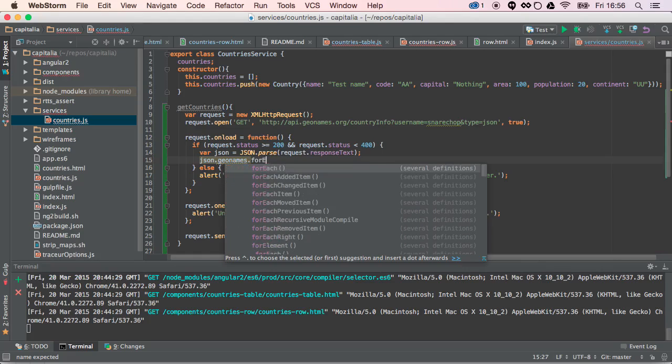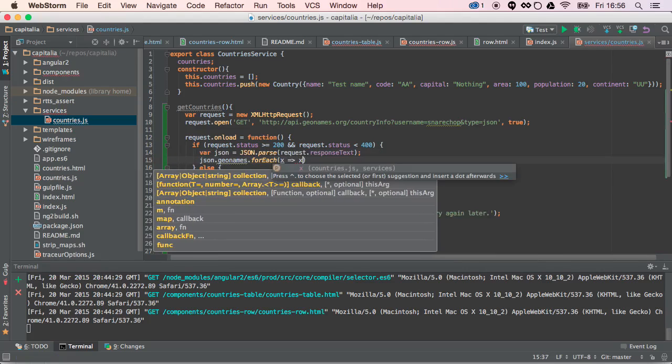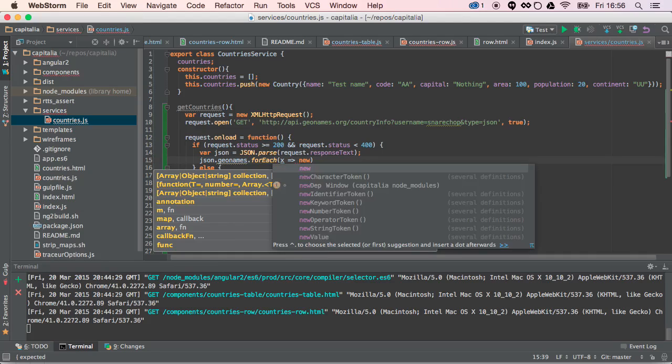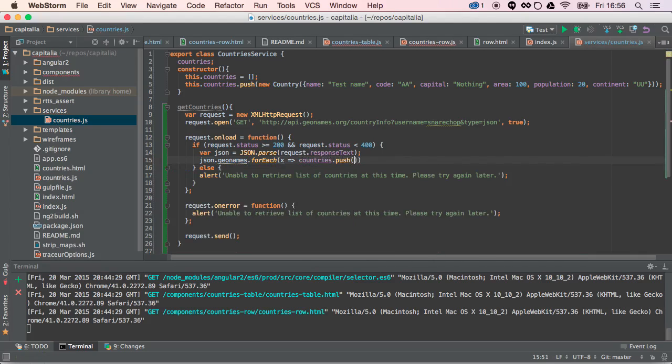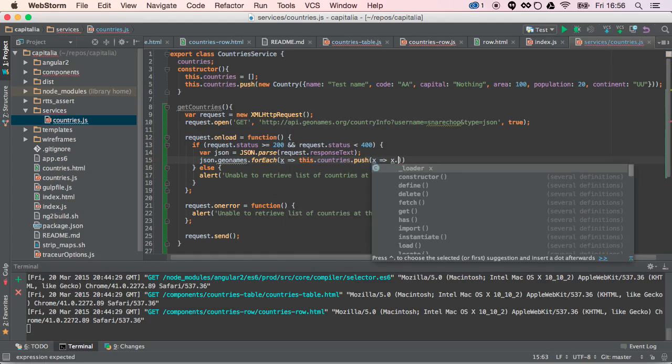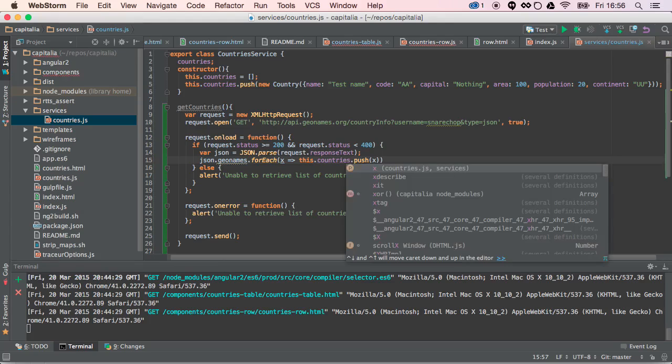for each, and we want new, let's see, countries dot push this dot countries, right? Can I do that? Is that safe to use in here? I don't know. X dot, or push. Okay. So we want x dot name.